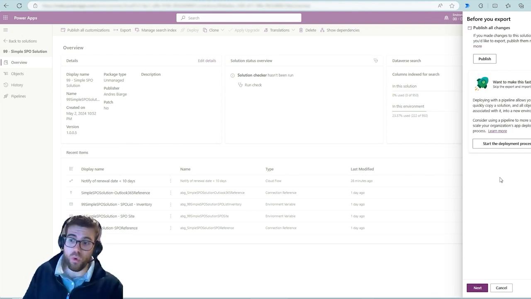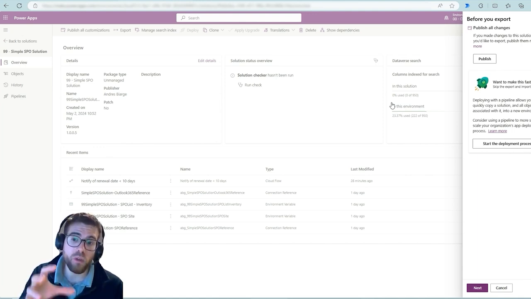Now, before doing that, we're going to perform the manual process, because first we have to learn to do things manually, then we can automate it. And we are going to publish first. So we hit the publish button, and once the publishing process finishes, all the changes that we've done inside the solution are going to be published in Dataverse, and this is going to allow us to export it as a zip file.